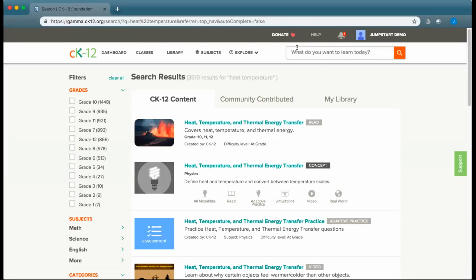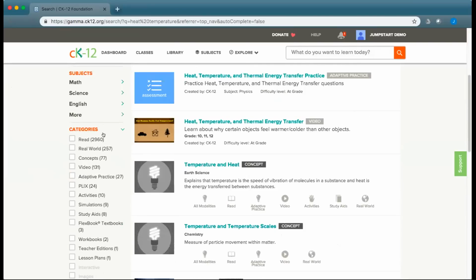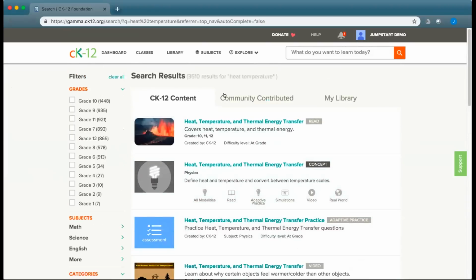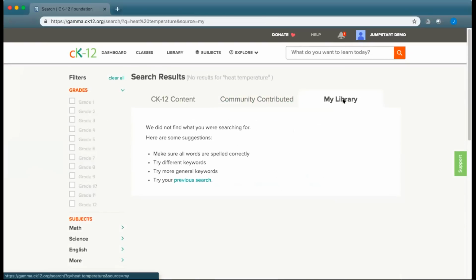From here, you can see a number of options. You can filter by grade level. You can even filter by type of resource. So we talked in some of our other sessions about the different types of modalities for learning that are available. So feel free to explore that. At the top, you'll see the Community Contributed tab for anything that other users have created and published on our site. If you're looking for something in your library, you can use the same search bar and then just click on My Library to pull up any resources there.